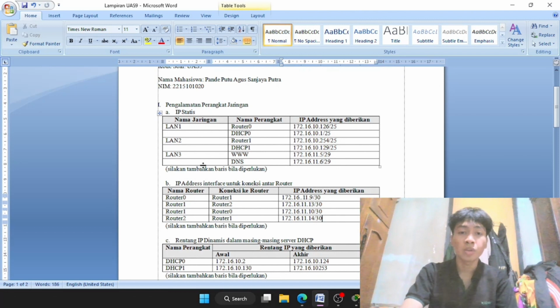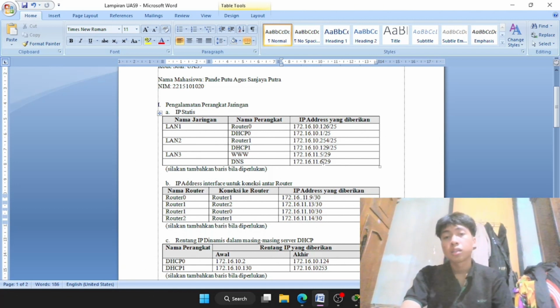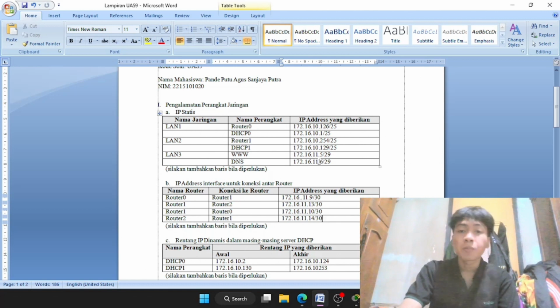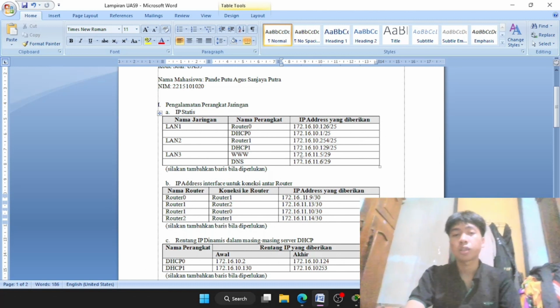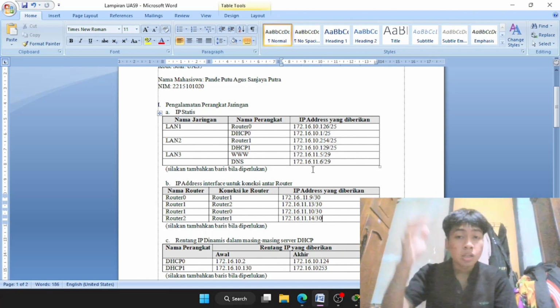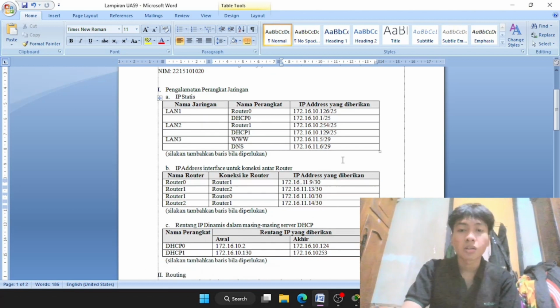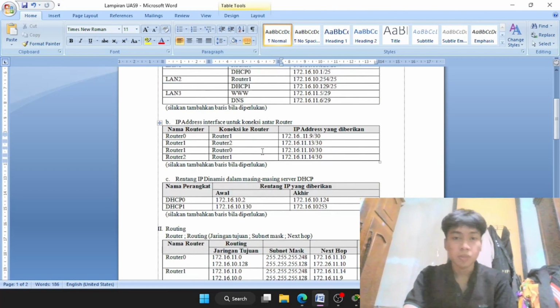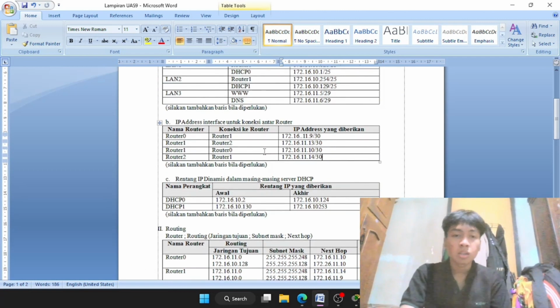And then for LAN number 3, the web server uses IP 11.5/29, and then the DNS is 11.6/29. And then in this LAN 3 there is also router number 2 that I use IP 11.4. And then this is the IP for the interface to connect the routers to each other.